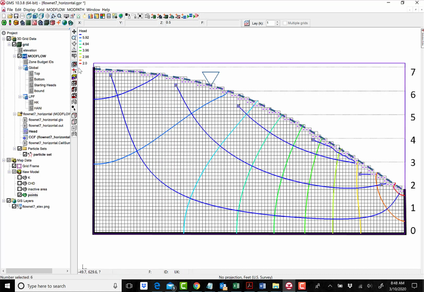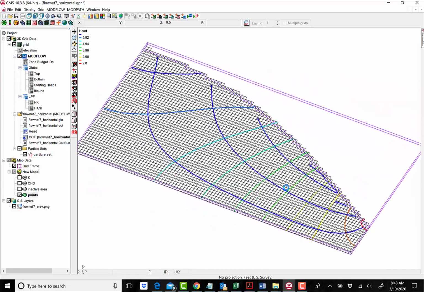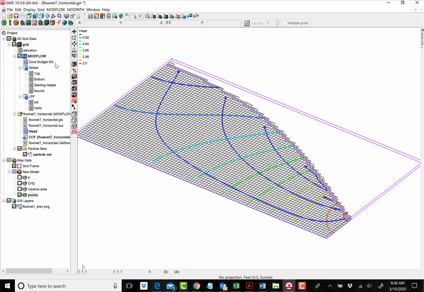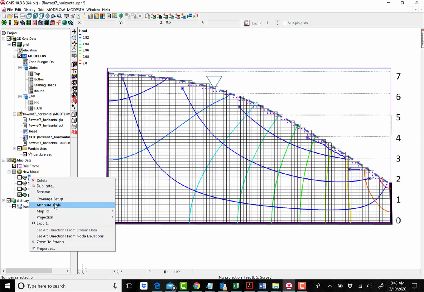There are the flow paths. You can see they obey the rules of flow paths. They intersect the equipotentials at right angles, and the ratio is conserved. You can see, though, even though it looks like a vertical cut, it's really a horizontal plane in the grid.